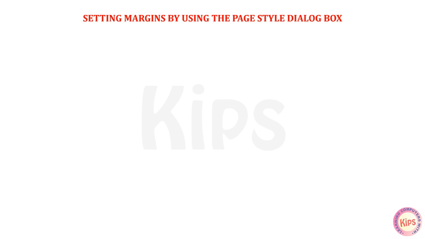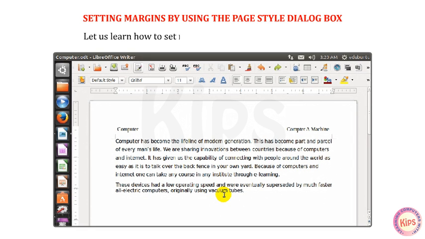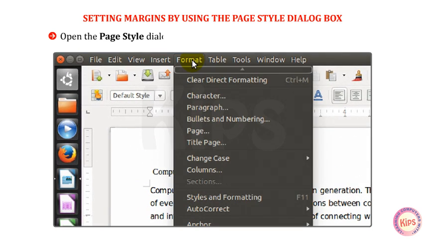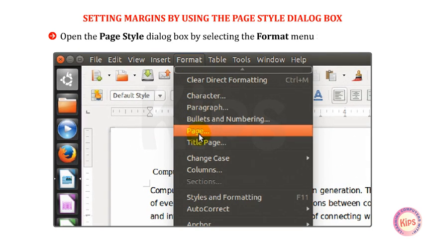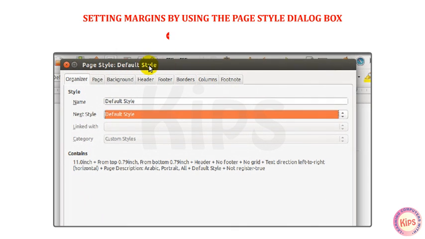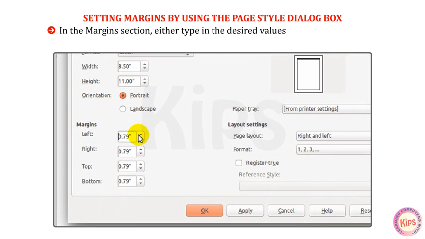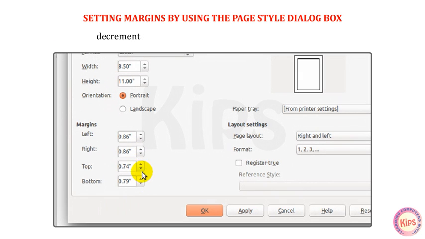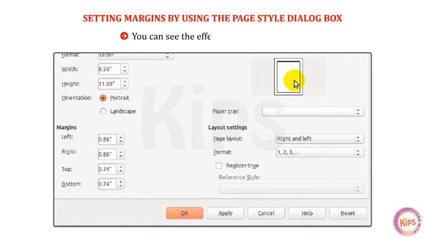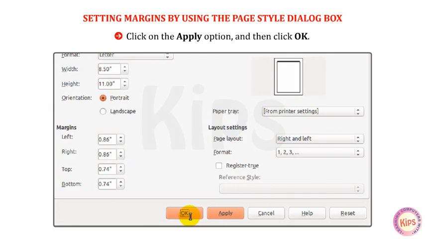Let us now discuss setting margins by using the Page Style dialog box. Open the Page Style dialog box by selecting the Format menu, then go to Page option. Select the Page tab. In the Margin section, either type in the desired values for the margins in the corresponding boxes or use the increment or decrement arrows to change the values within the boxes. You can see the effects in the Preview box. Click on the Apply option and then click OK.